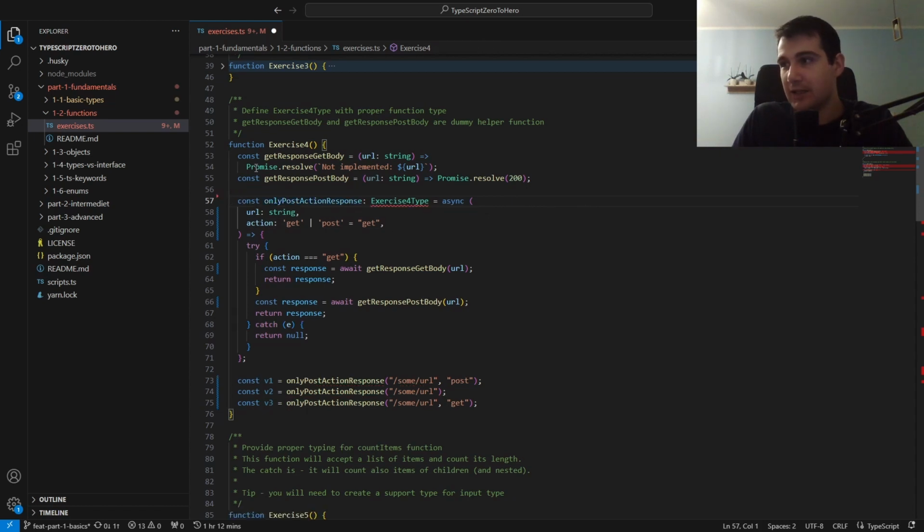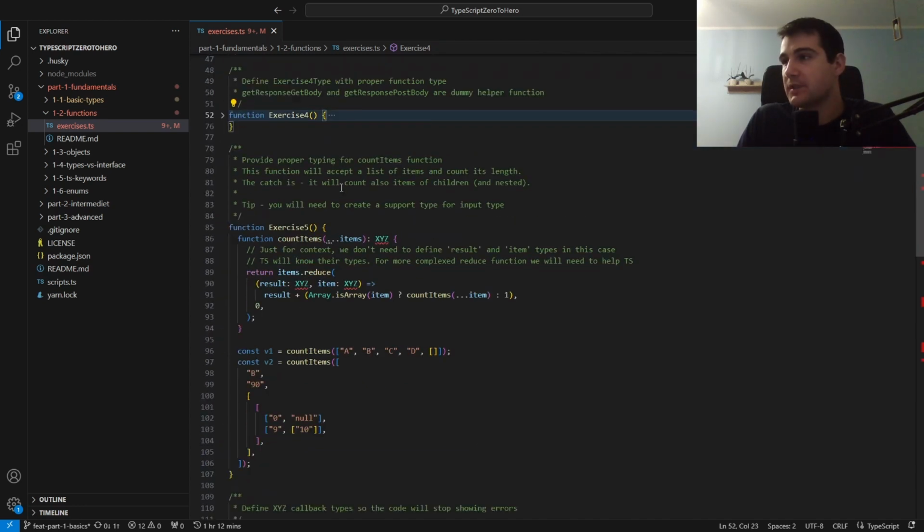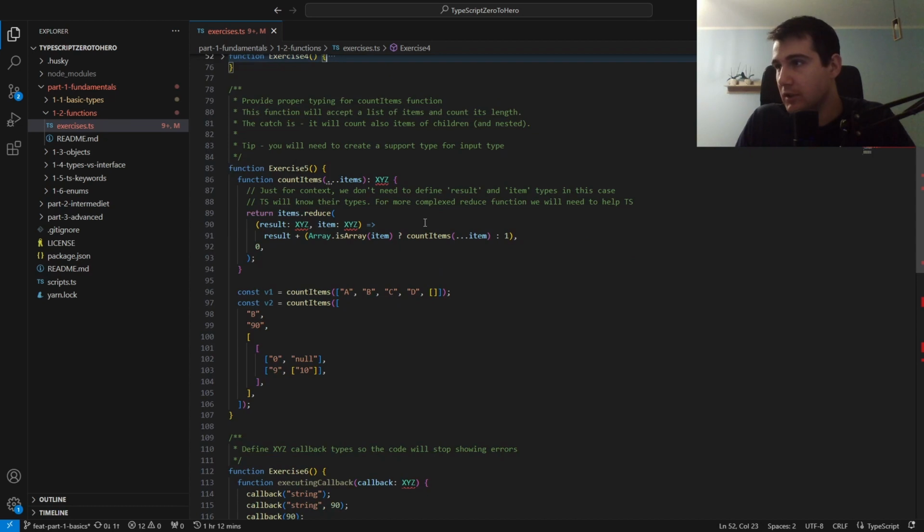And as I said, magic happens. We don't need to analyze the code to get what the return value is. TypeScript will infer it correctly. And we should really rely on this tool in this case. Okay, so the fifth example.